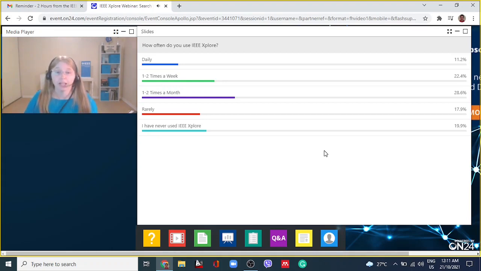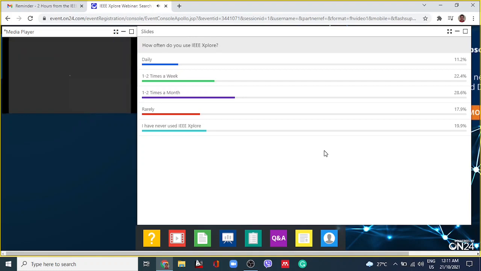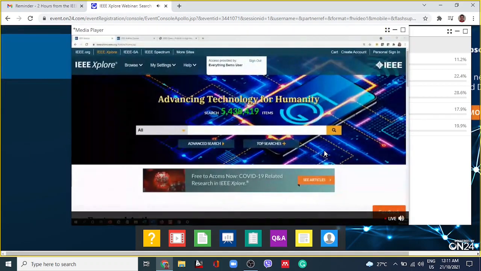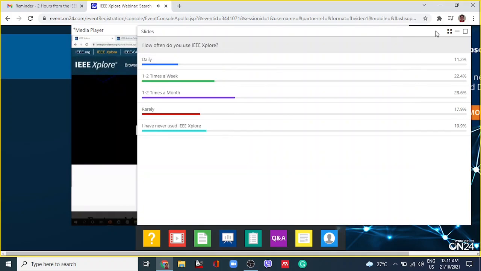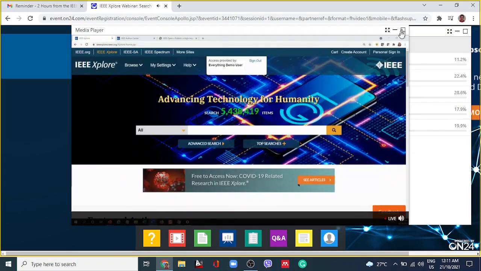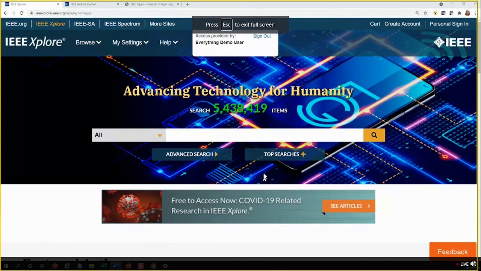So I'm going to go ahead and share my screen here, so we can take a look at the IEEE Xplore Digital Library and do a live demo. So here, just a quick reminder though, the widgets on your screen are resizable and movable, so you can click on the maximize icon in the upper right-hand corner if you want to make the screen bigger. That's showing you my screen and the IEEE Xplore Digital Library.